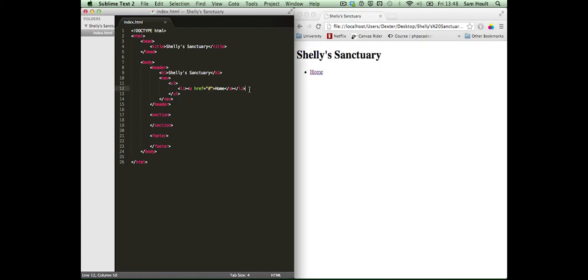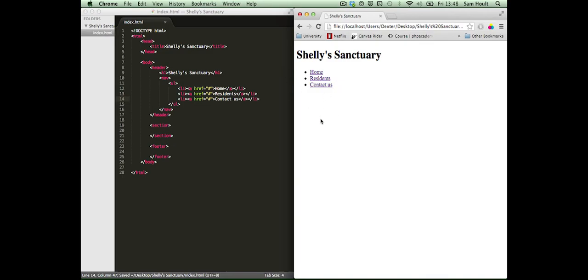Okay, so let's go and fill out the rest of the navigation. As we know, it's going to be a 3-page website. So we know we're going to have our residence. So we'll put that in. And then we'll just copy and paste that. And I'll add a contact us. Okay, so we'll save that out, refresh, and there we go. We've got the basis of our navigation. Okay, so now let's go and flesh out the rest of the website.